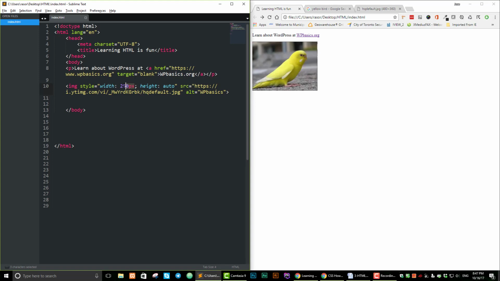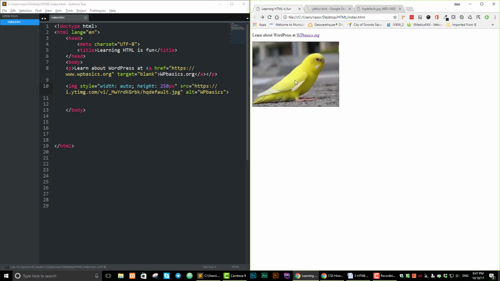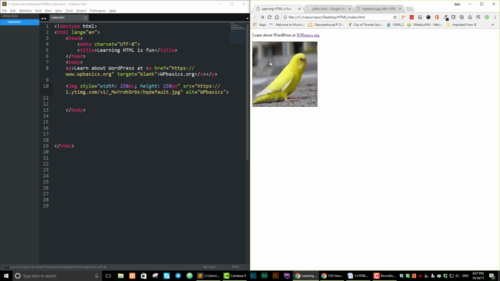You can also do the reverse. You can set width to auto, and then the height to 250 pixels. And let's save that and refresh, and we can see it resized. But what if we put a set size for both? What happens then? You can see that the image is disproportionate. So that's why you want to set one of them to auto if you want to keep the same dimensions.